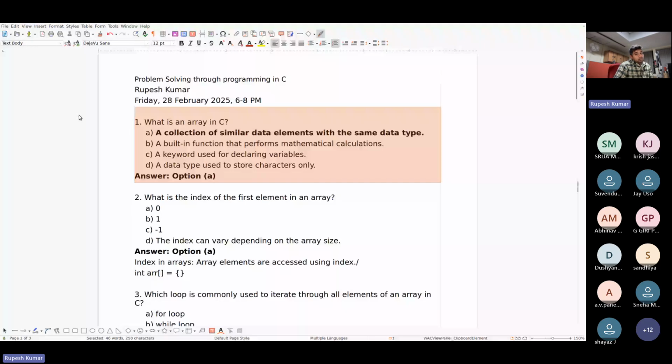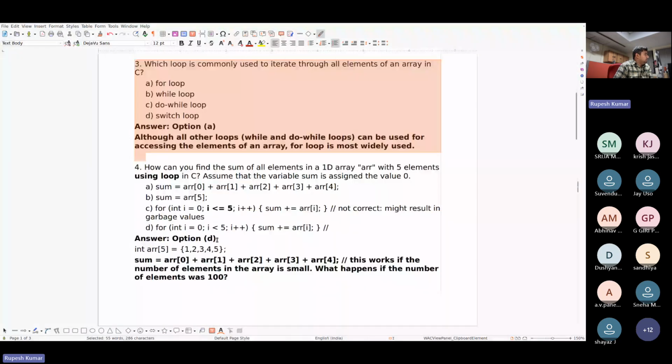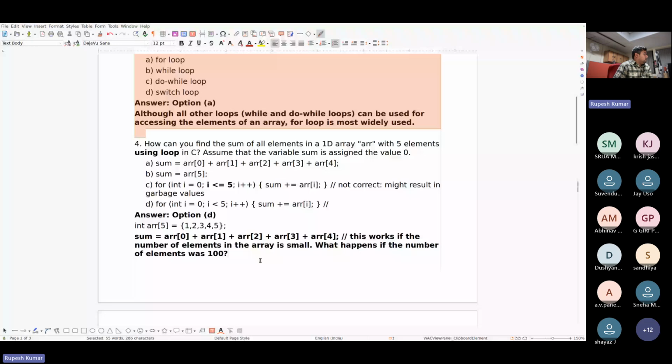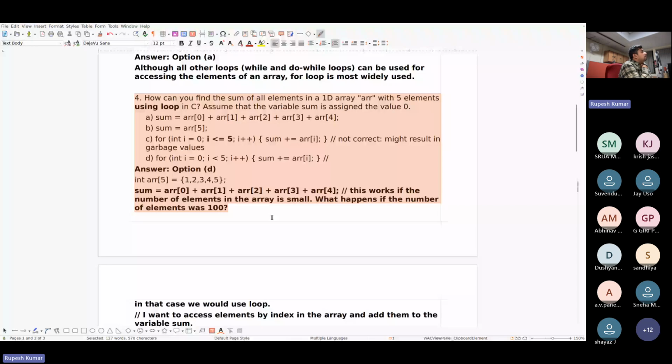We know that the index starts from zero. Then, which loop is commonly used to iterate through elements of an array in C? This is for loop. It's the most widely used loop. Then, how can you find the sum of all elements in a 1D array using a loop in C with five elements? One thing that we learned here is we need to be very careful about the array bounds. The C compiler will not give you any error if you try to access some memory location that has not been initialized. It will give you some garbage value. So please pay attention to the array bounds whenever you write your code.